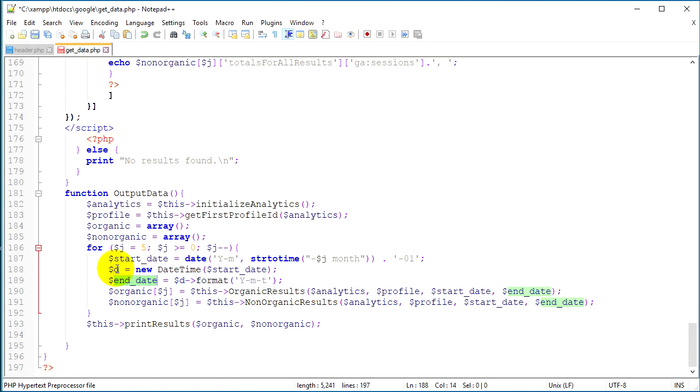And the end day, which we assign to a variable, a new object, which is the DateTime of the first day of that month. And then we have the end date, and this end date is assigned the last day of the month. So if we are in September, it's going to have the first of September and then the first day and the last day of the month. And then you see here I have the organic variable, which is an array. I assigned an empty array, and the second one, which is non-organic, is also another empty array.